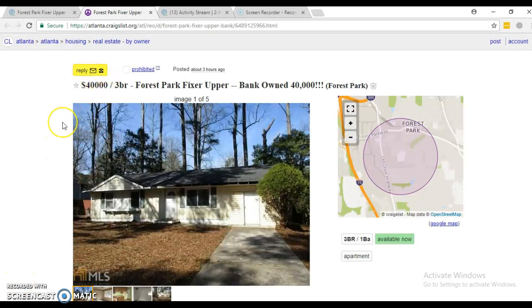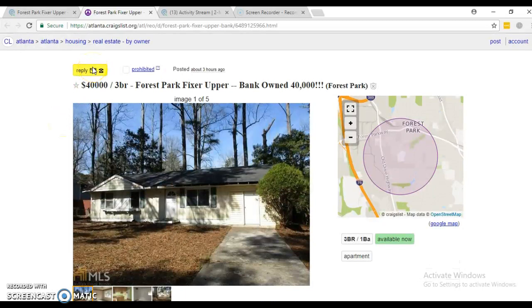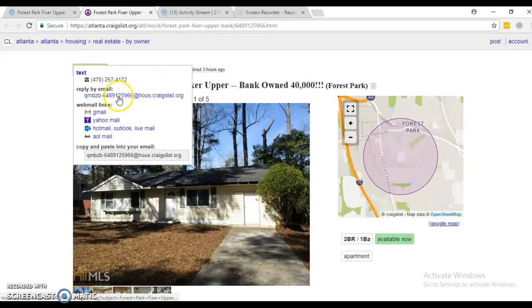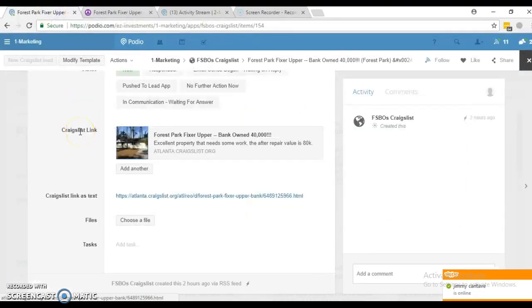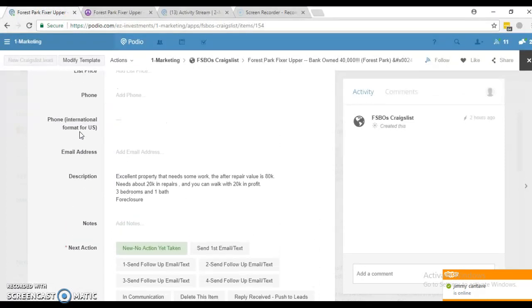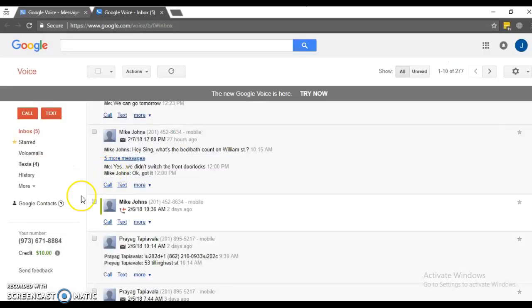Basically what we do is scrape some information from Craigslist. I can click here and get the phone number and email address, and simply put the phone number in the phone number field and the email address in the email address field right here. But since I'm showing you how to make a conversation, I'm going to put my email address in here, and for the phone number I'm going to use this Google phone.